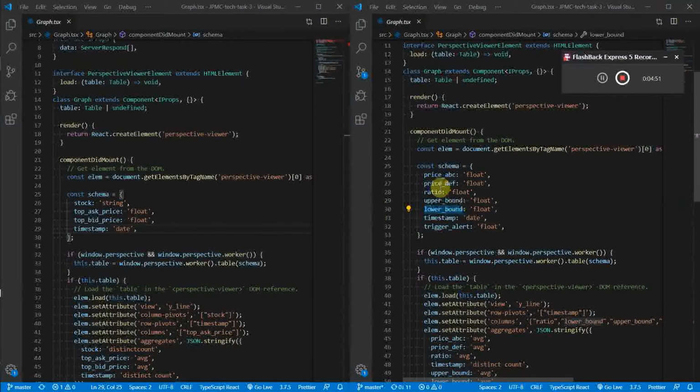We have mentioned price ABC and price DEF because to calculate the ratio we need price ABC and price DEF. That's why we are keeping price ABC and price DEF here. Otherwise there is no need to show price ABC and price DEF in the graph. But to calculate the ratio we are assigning price ABC and price DEF in the schema.